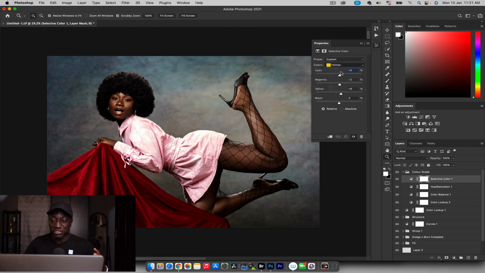Now we're going to move into yellows. I think moving cyan out of it is actually looking good. And then let's go into magenta. Let's add a bit of magenta. And then yellows. Yeah, I think I like a little bit of less yellow in the yellow. All right, now let's move into the neutrals and see what we can do with the colors.